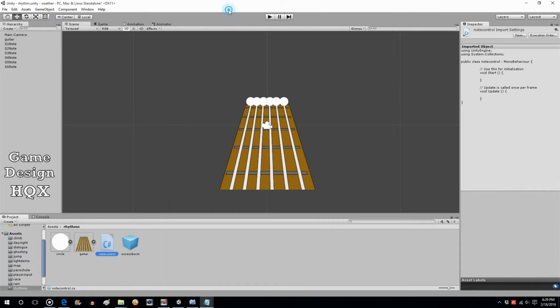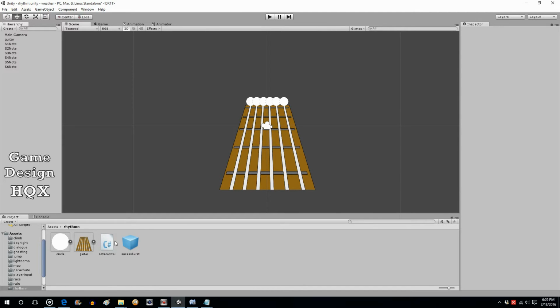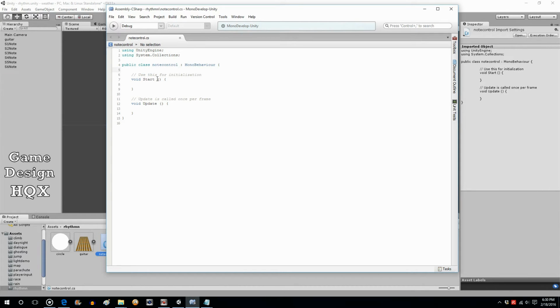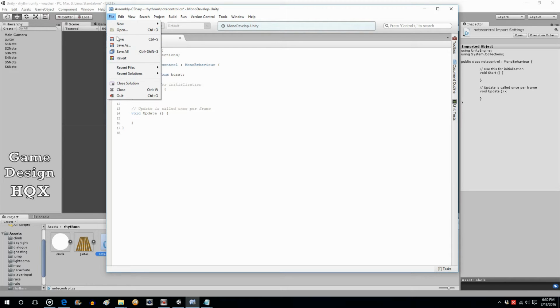And again, like I said, don't worry about all the text there. We're going to go through it one at a time. So let's go ahead and open Note Control. And the first thing that we're going to add is this variable, public transform burst. Since it's a transform, you know it's an object. So let's go ahead and save that.